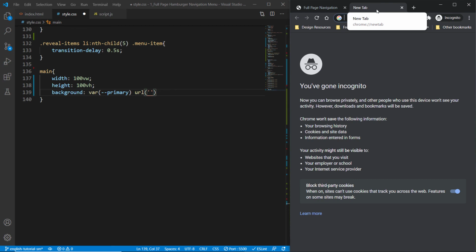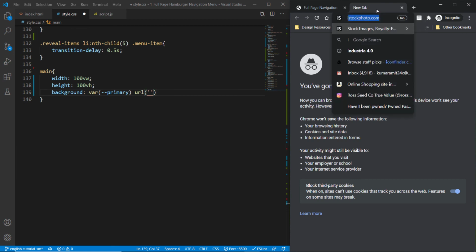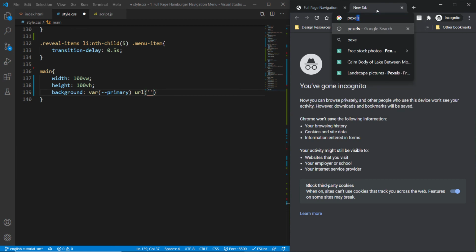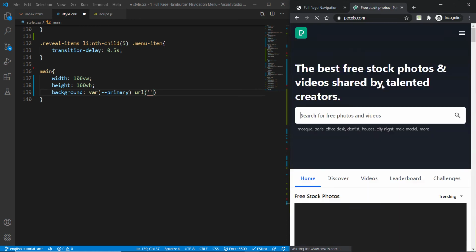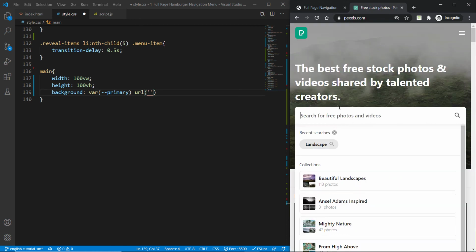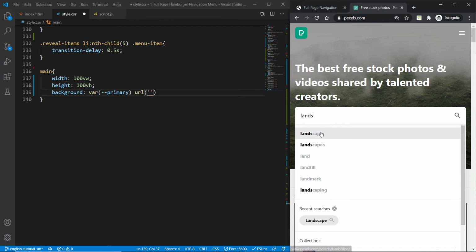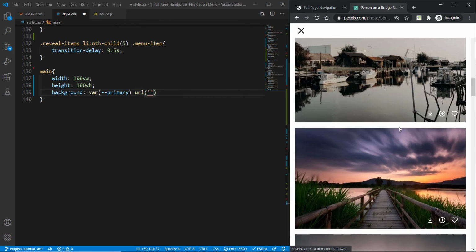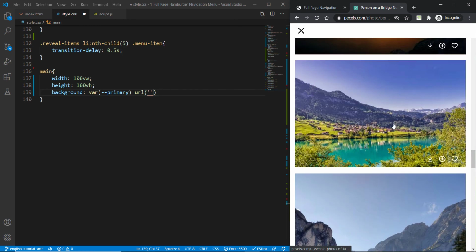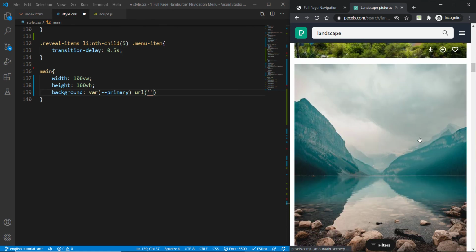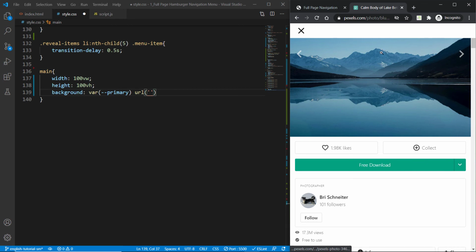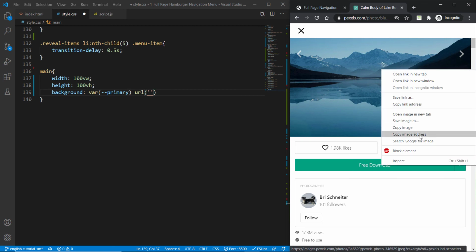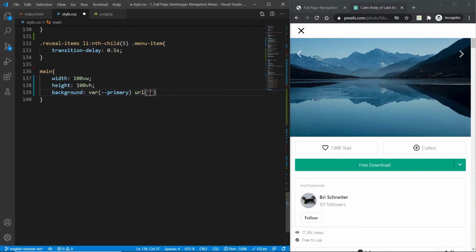So let's go ahead and find an image address. I am going to go to Pexels and let's search for landscape. Let's find the image. I want to use this one. Right click on this, copy the image address, and paste it here.